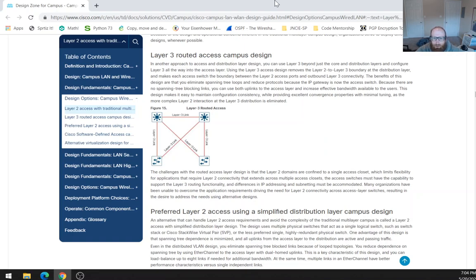Because there are no spanning tree blocking links, you can use both uplinks to the access layer and increase effective bandwidth available to the users. This design makes it easy to maintain configuration consistency while providing excellent convergence properties with minimal tuning, as the more complex layer 2 interaction at the layer 3 distribution is eliminated.